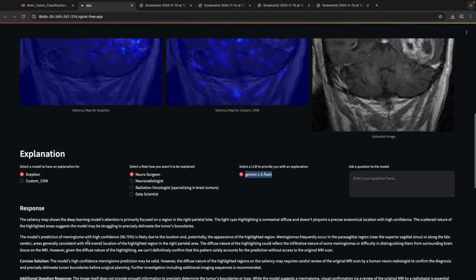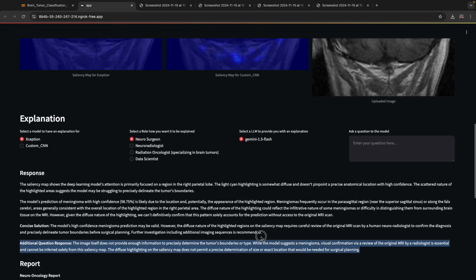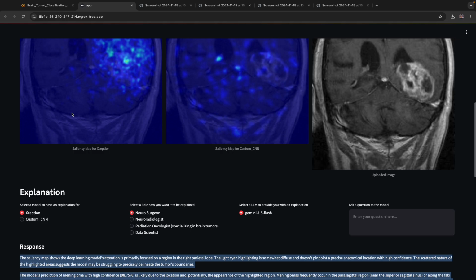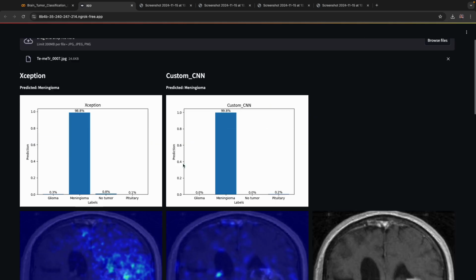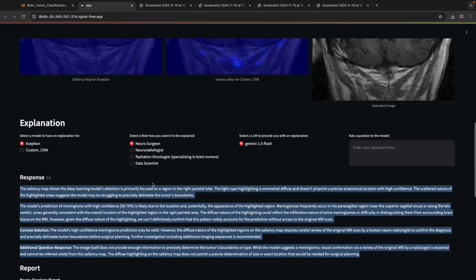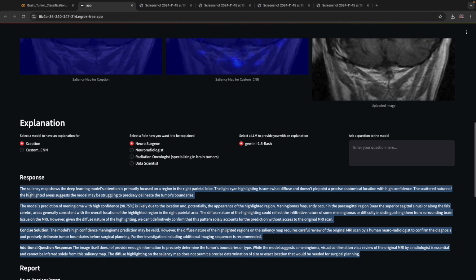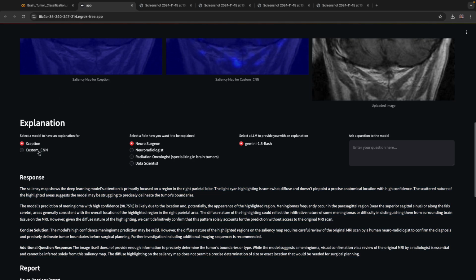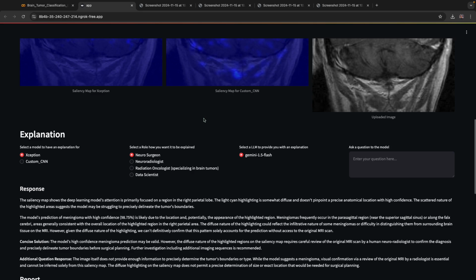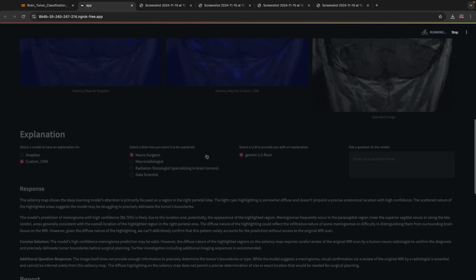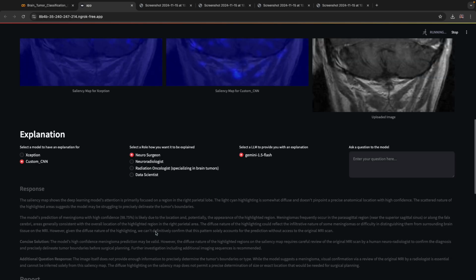And down here we have an explanation of the saliency map, which is generated by Gemini 1.5 Flash, and it's going to explain to us what's visible on the saliency map and why it's classified as meningioma with this percentage. So this takes the saliency map and all the information that we had before, and tries to explain for us why that's happening. We can also change this to explain for the custom-built convolutional neural network, and it will do that as well.